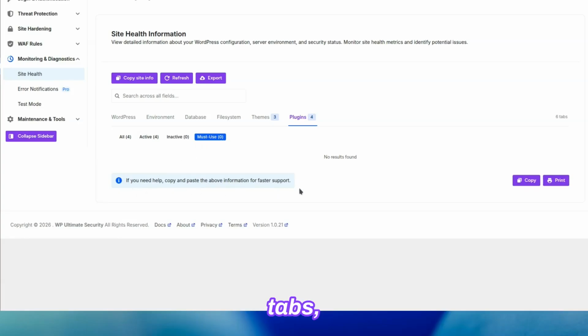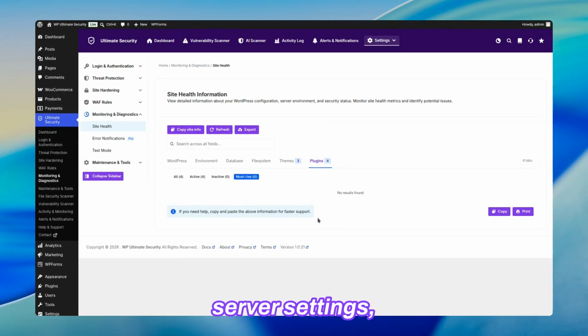By exploring these tabs, you have learned how to check your server settings, review your file permissions, and keep a clean list of your active themes and plugins.